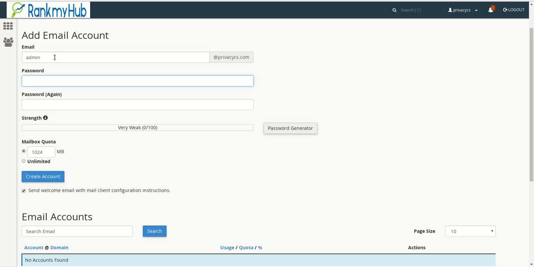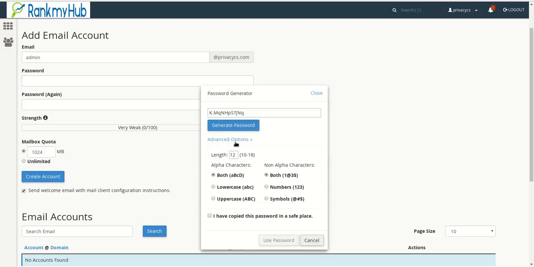So for the password part you have to choose a strong password. If you wish to use the password generator you can use it and it will generate a password. We recommend you to use at least 12 character length password that should include capital letters, small letters, symbols and numbers as well. So you can use your own password or you can use the generated one. So in this video I am going to show you how to generate a password and use it.